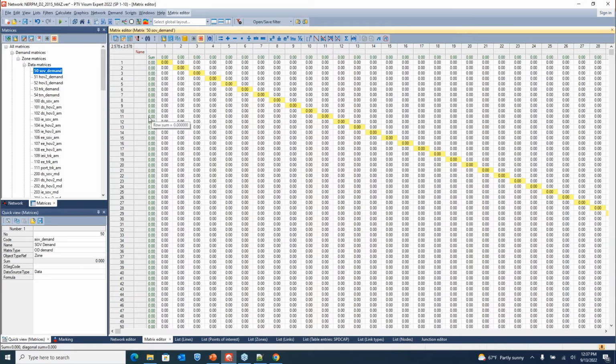And then you can manually edit matrices, but this model has around 2,500 zones, so it can be very cumbersome to manually edit matrices. So generally you would import matrices, or matrices could be generated by demand models.